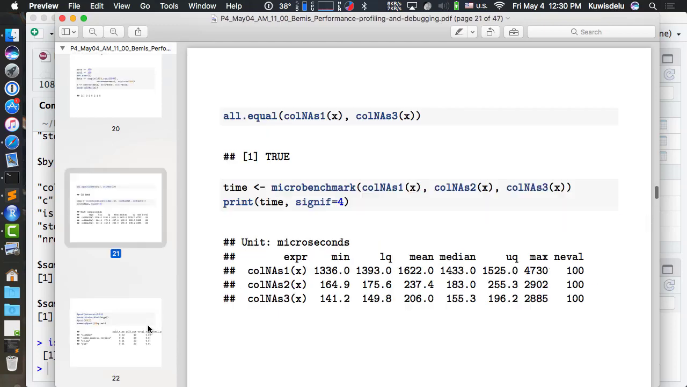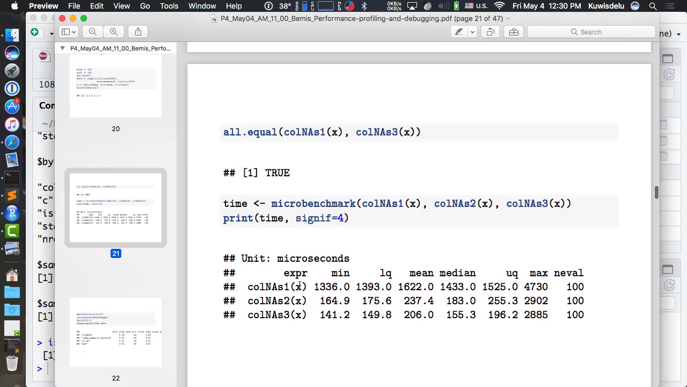So that seems like a good place to stop now and break for lunch. We'll come back and continue with the rest of this, talking about performance and scalability in R.